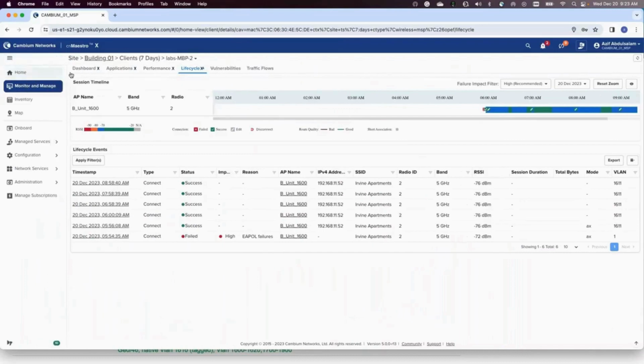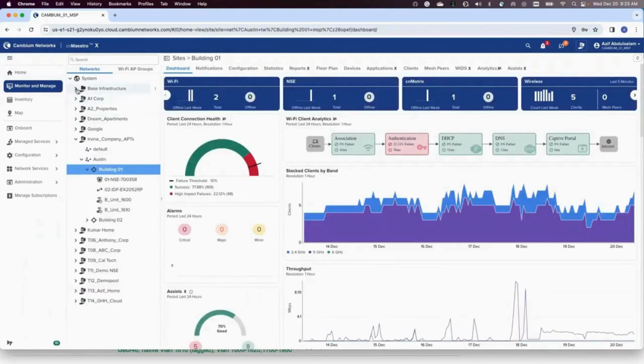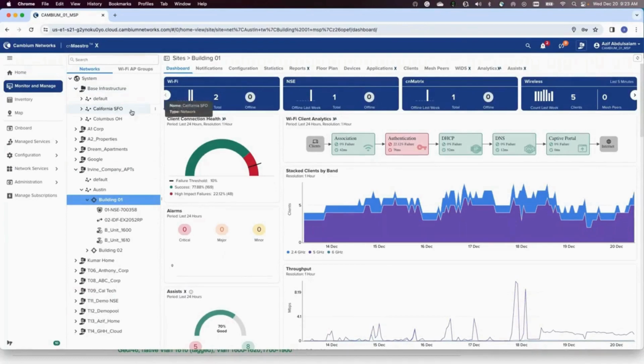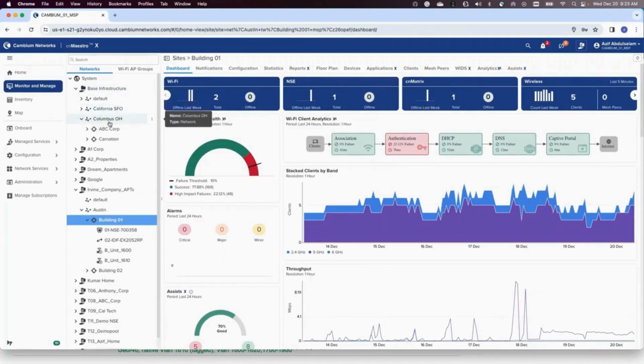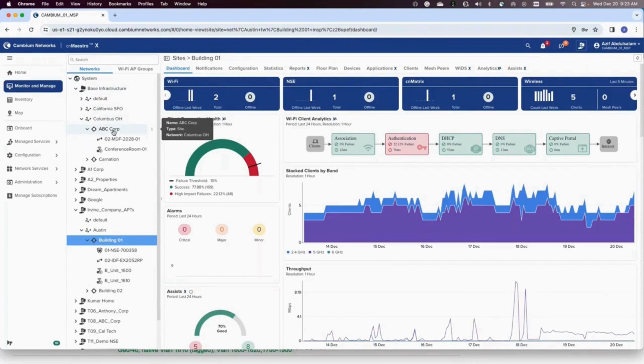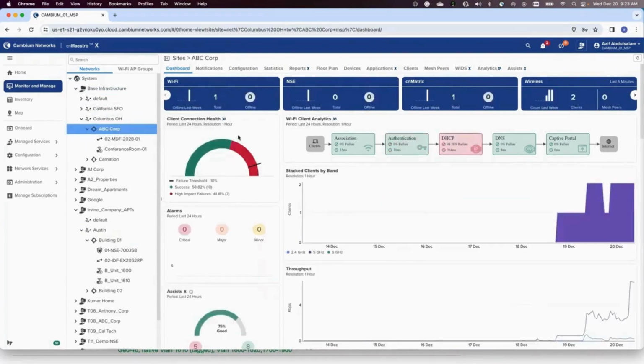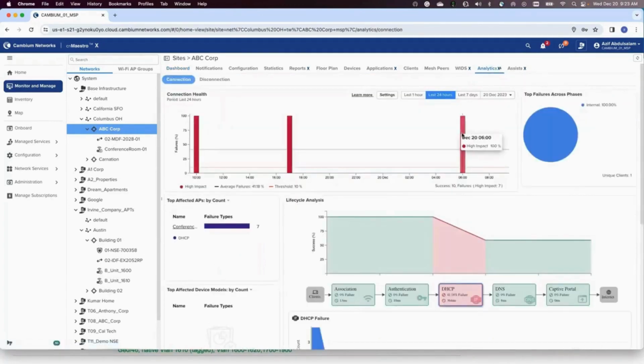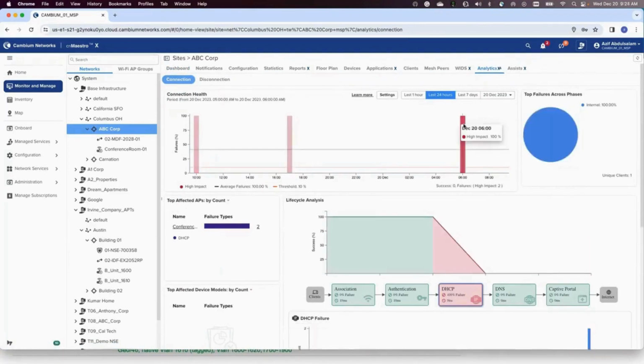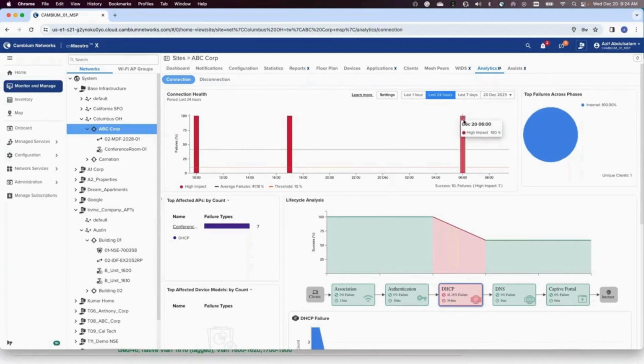Now, let me go back here. The employee was in California, then roamed to a new office in Ohio, which is ABC Corporation. If you click on the site level, again you will see the analytics or assurance here, and you see there's a DHCP issue. From the site itself, you can see it's a DHCP issue. When you click on the analytics page, you can click on one of the bar icons, or check all the events in the last 24 hours.